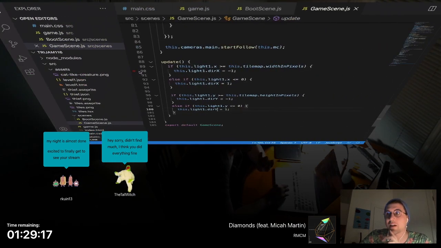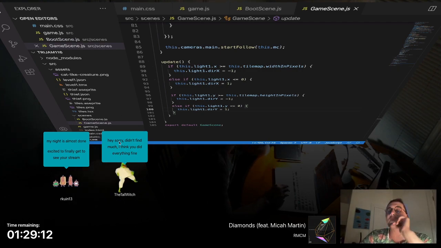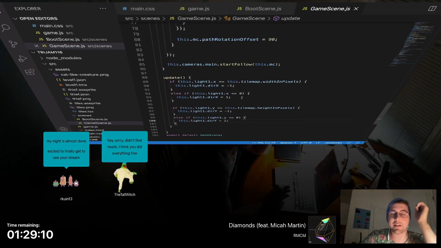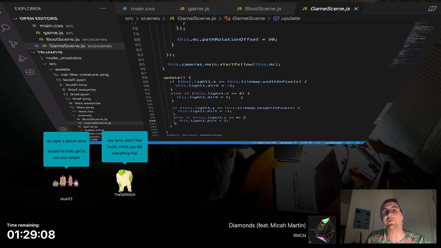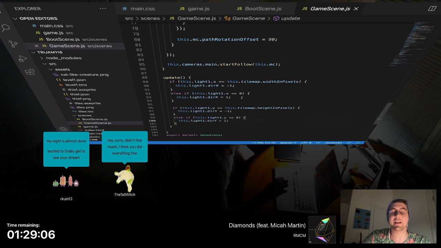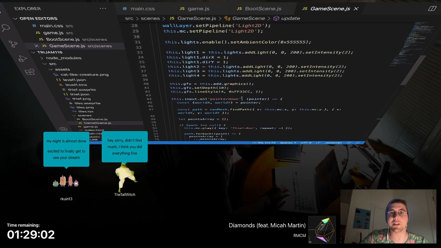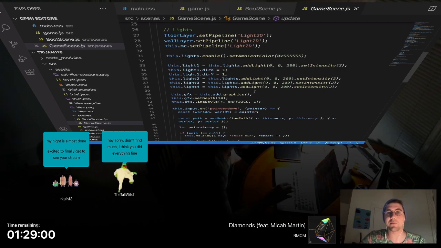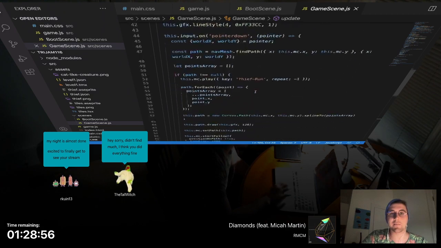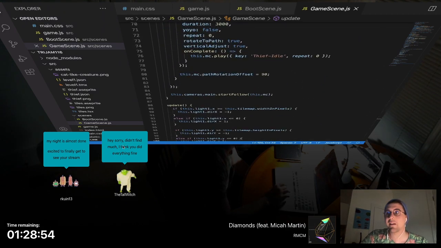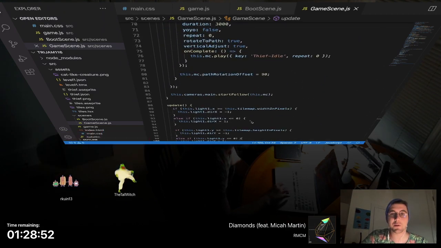Hey, sorry, couldn't find much. I think you did everything fine. Thanks, the Tall Witch. Yeah, I found a workaround. It seems that if we set the scroll factor to 0, then it messes up the light for some reason. But if we take off the set scroll factor zeros and just move them around absolutely on the map, then it seems to work fine. Yeah, so that's cool.